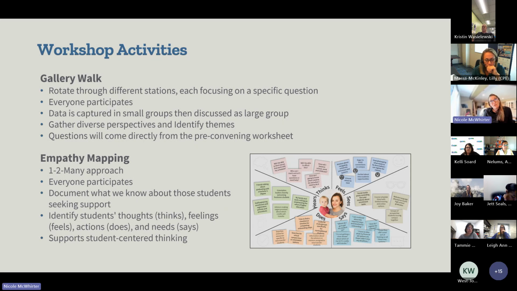Then we'll do something called empathy mapping. And by a show of hands, has anyone even heard about empathy mapping before? And Lily, you can't raise your hand. Yeah, I didn't think so. So this is a great tool, and I have started using it in pretty much all my work that involves students.